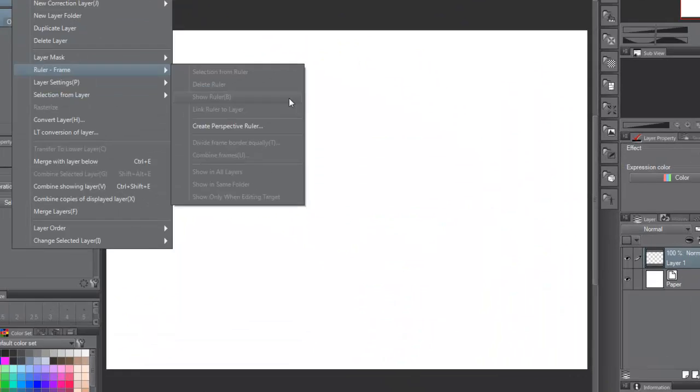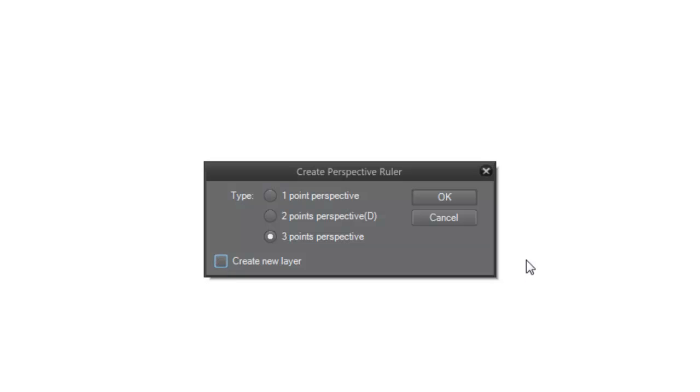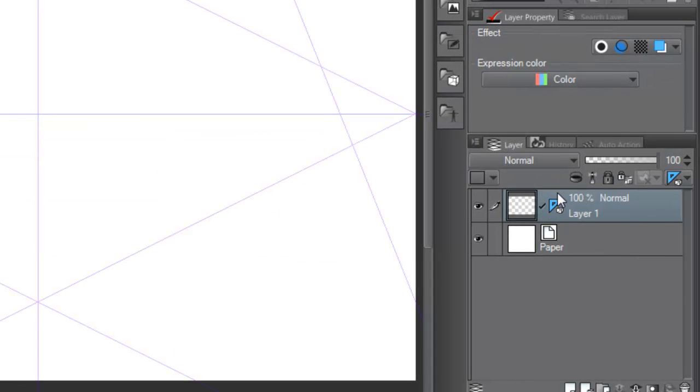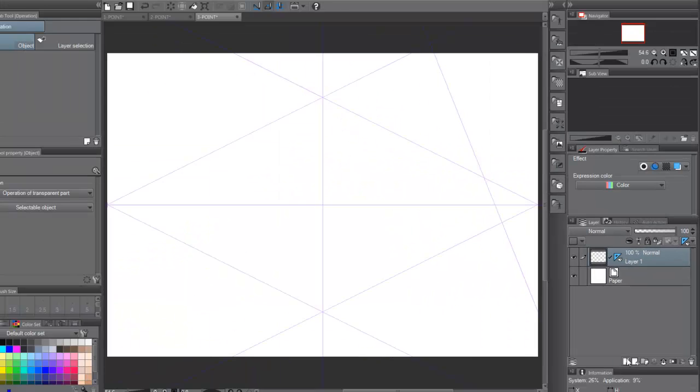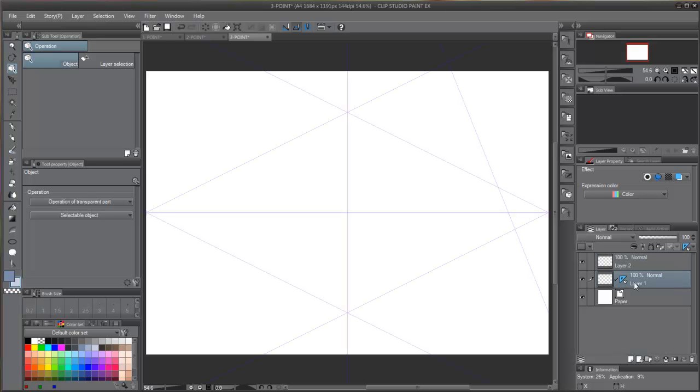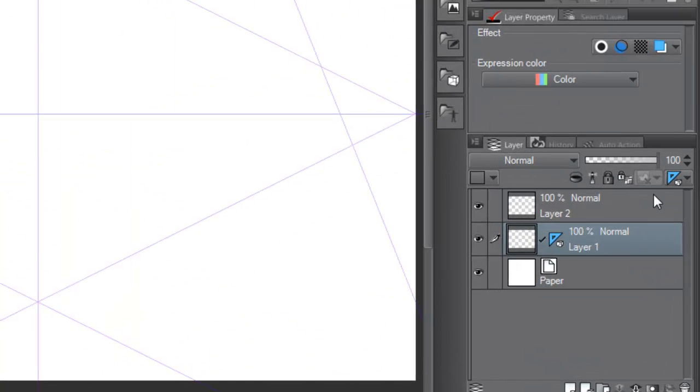If the Create New Layer option is deselected, the ruler will appear in the default layer of the document, and it will be set up to show only when editing target. Because of this option, we won't be able to snap to the ruler in any other layer, unless we change this parameter to Show in All Layers.